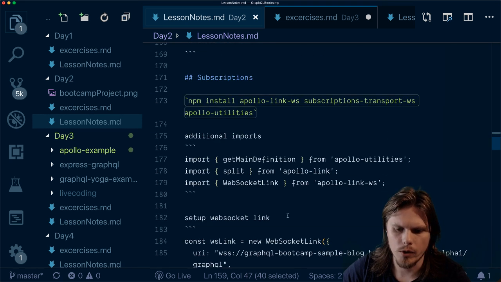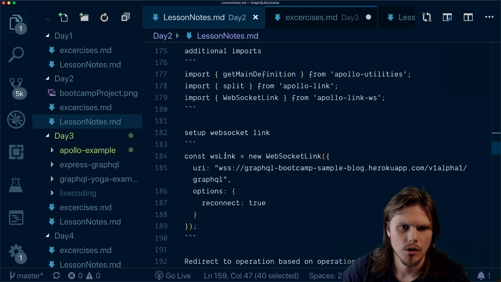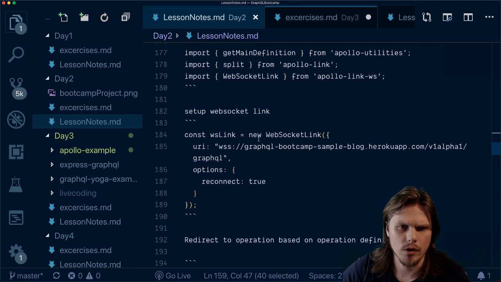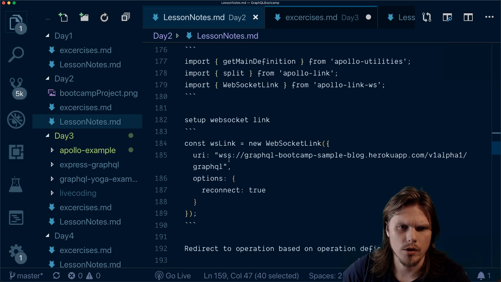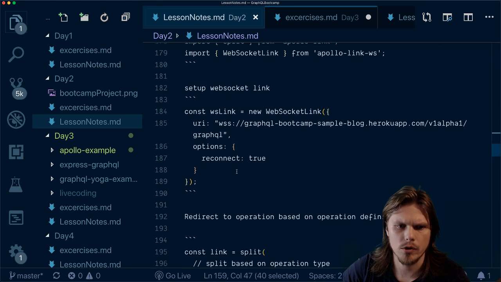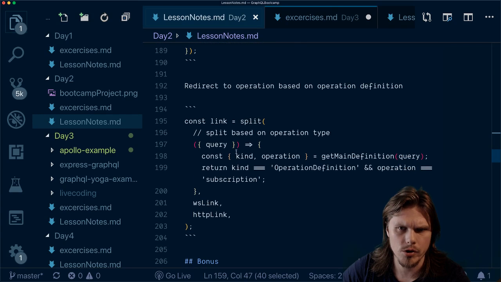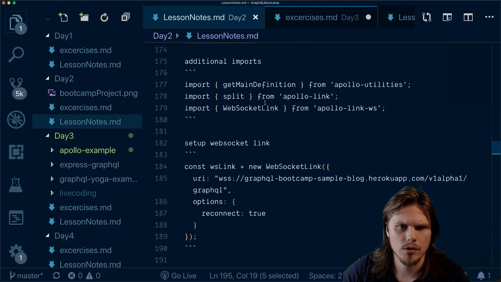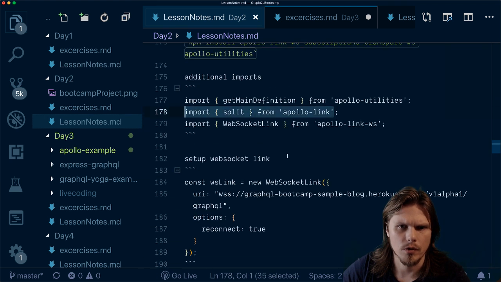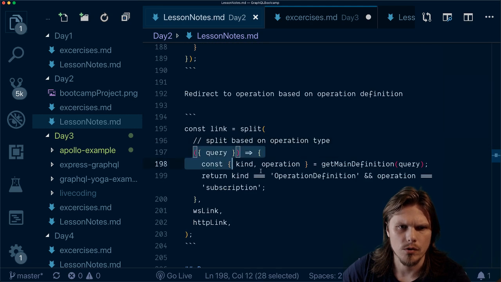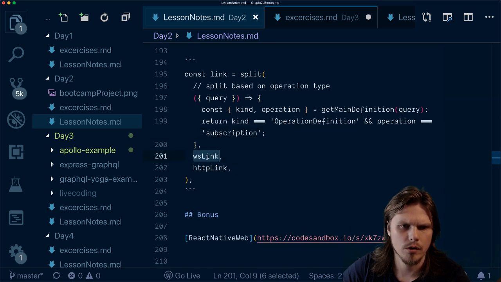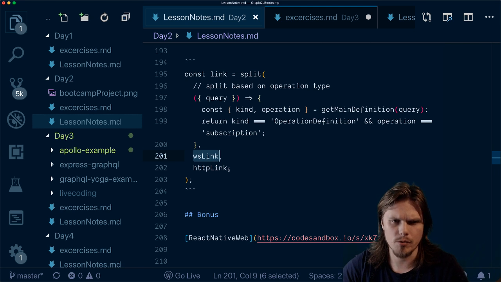Then we installed a bunch of packages and created a WebSocket link and used subscriptions. The idea with WebSocket link and HTTP link is that we have two links and we need to redirect our operation based on the operation definition. So we used split from Apollo link. You can see it over here. We use split and we check the kind of operation, and if an operation is a subscription, then it uses the WebSocket link, otherwise it uses the HTTP link.